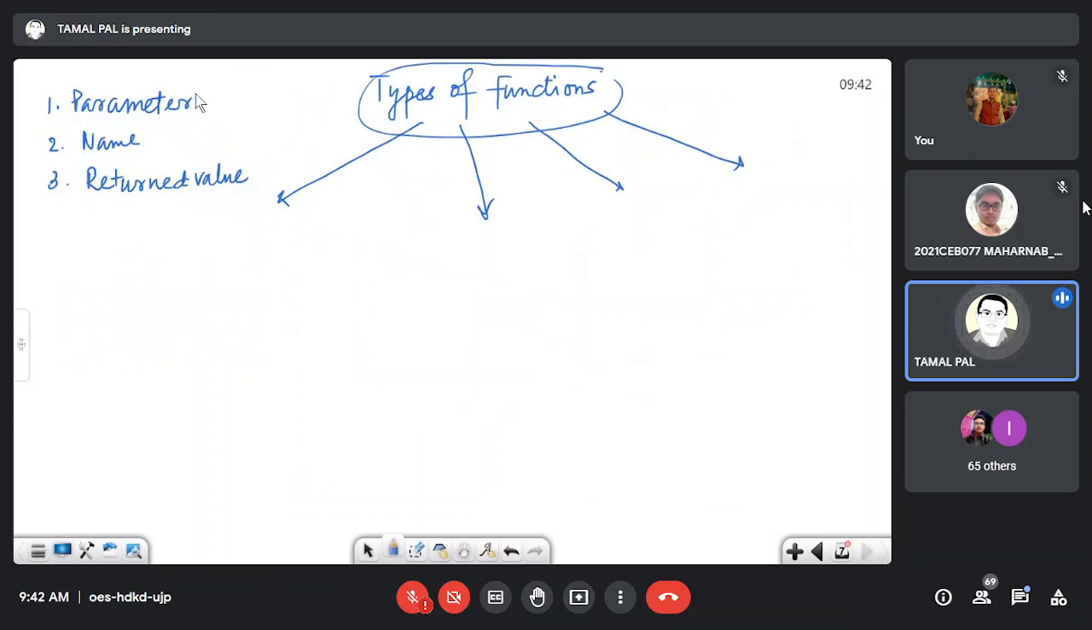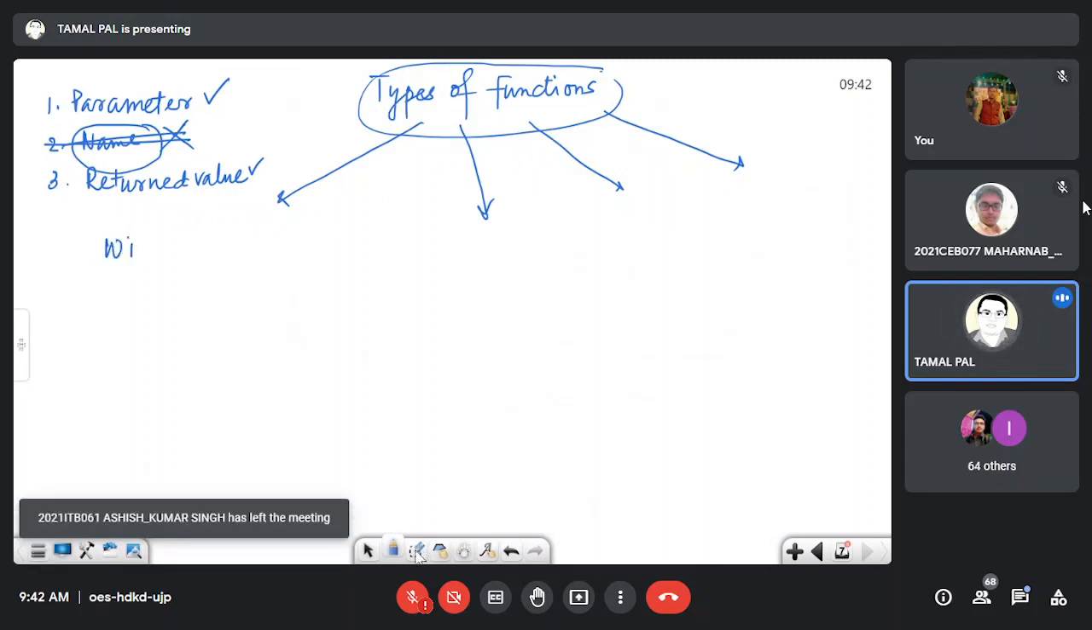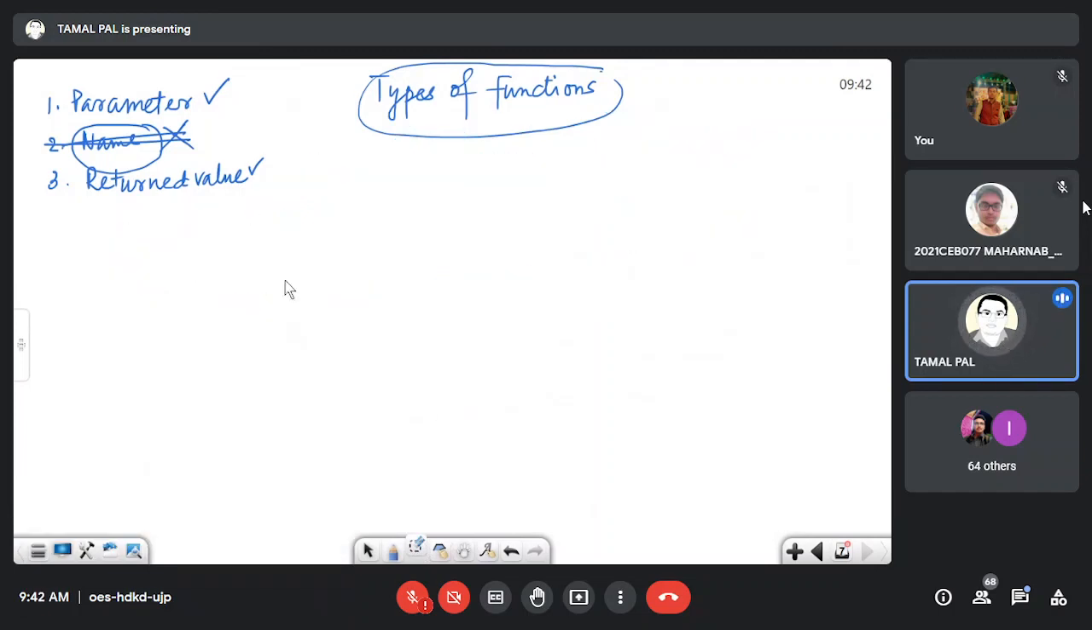So depending on these three elements, the name is fixed always. There is no such problem with the name. So I'm discarding this part. Actually, depending on these two, parameter and return value, functions are of 4 types. Okay. I should not write in this way because it will make the thing very clumsy. Rather I will make it drop down. Okay.